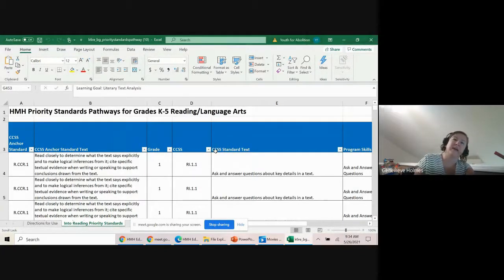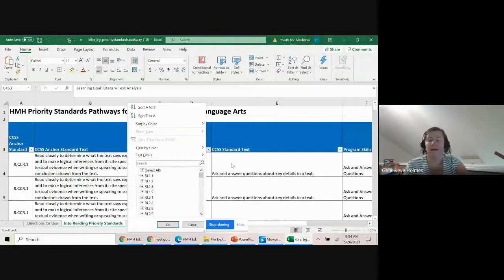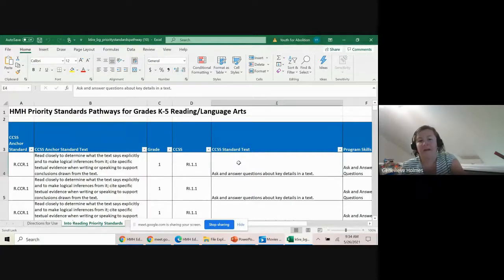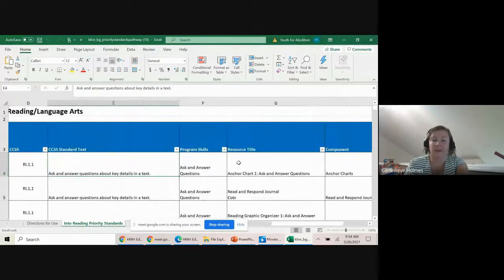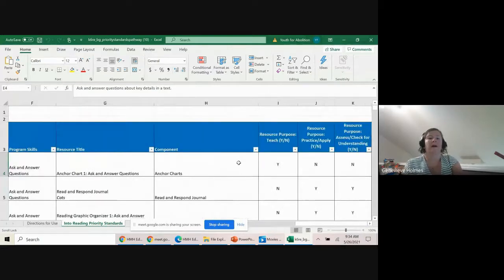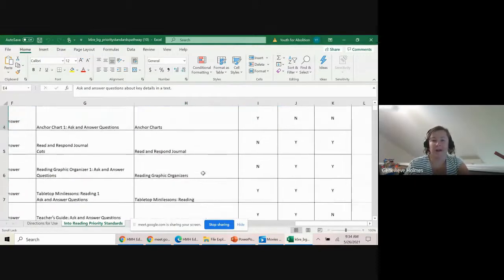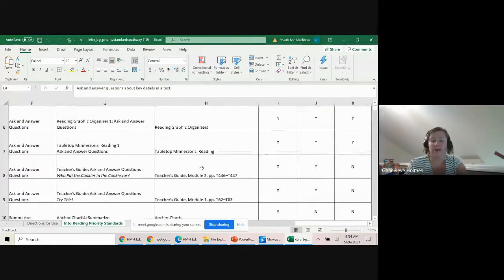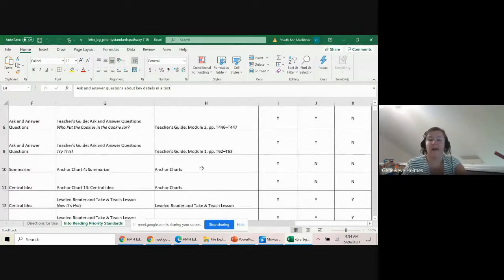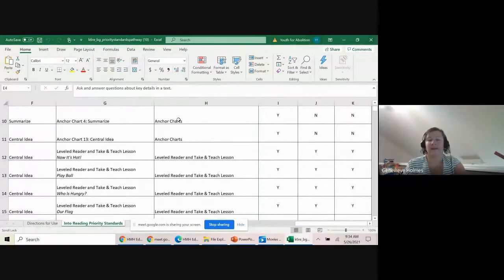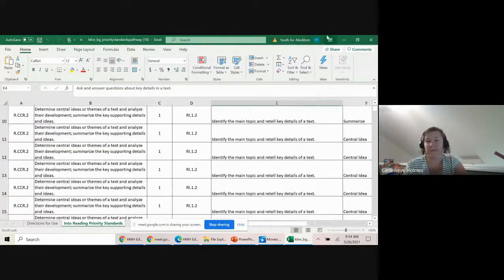So you're going to take that information you get from the standards report, and let's say they didn't do so well on a particular standard. As you go across the Excel spreadsheet, it's going to tell you the resource title and the component to use to kind of help build that bridge. So it might be anchor charts, read and respond journals, graphic organizers. There's a lot of different things that you can do to address those specific standards.